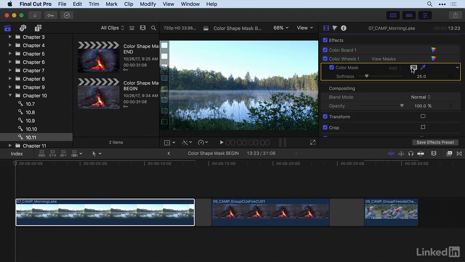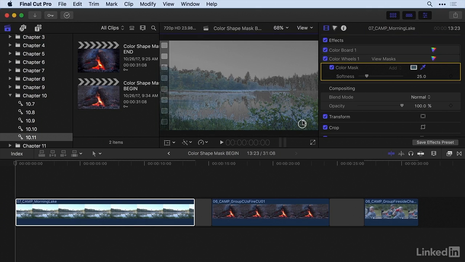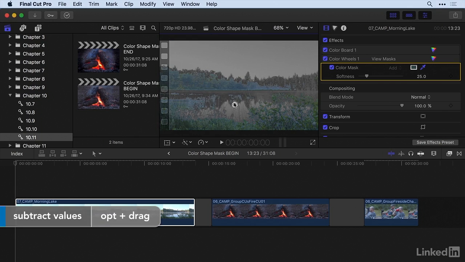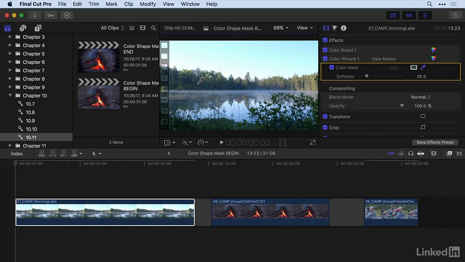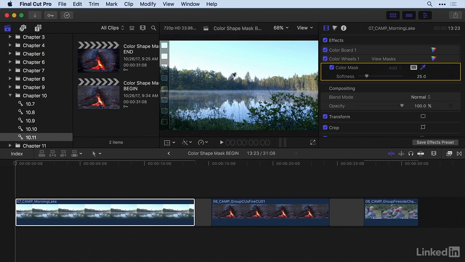If you want to add or subtract hue values, you can. If I hold down Shift, you can see that I get a little plus sign, and then I can drag and add certain hue values to that. If I hold down Option, you can see that I get a minus sign, and I can subtract certain hue values from that. So I'm going to go back and actually just resample my green because I think I was pretty happy with that. And there we go.